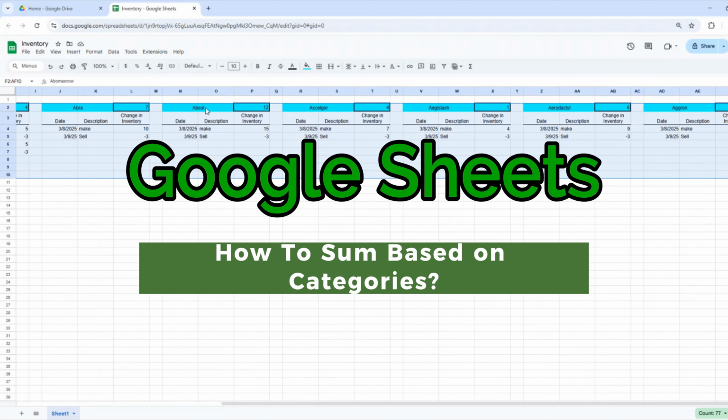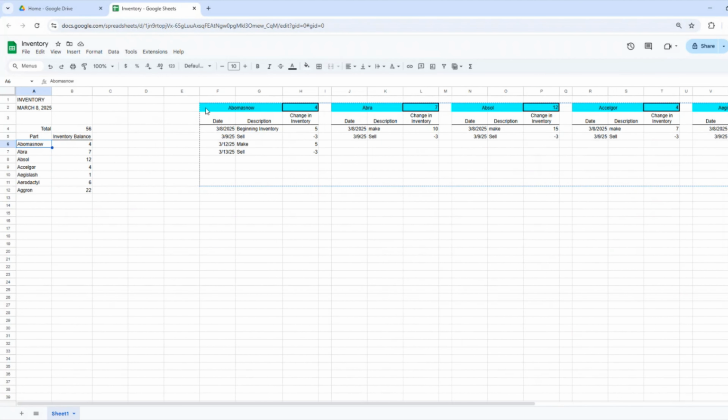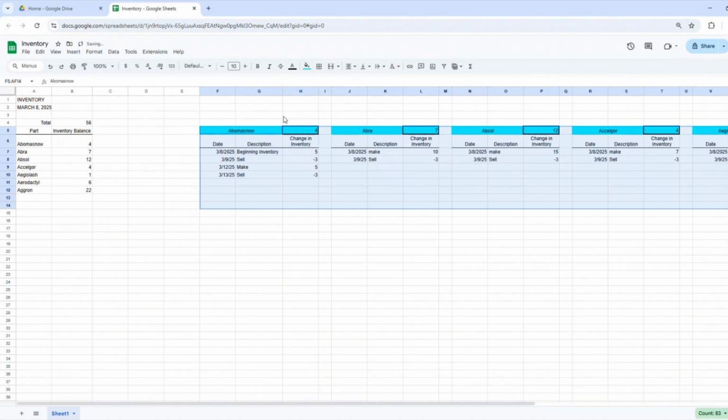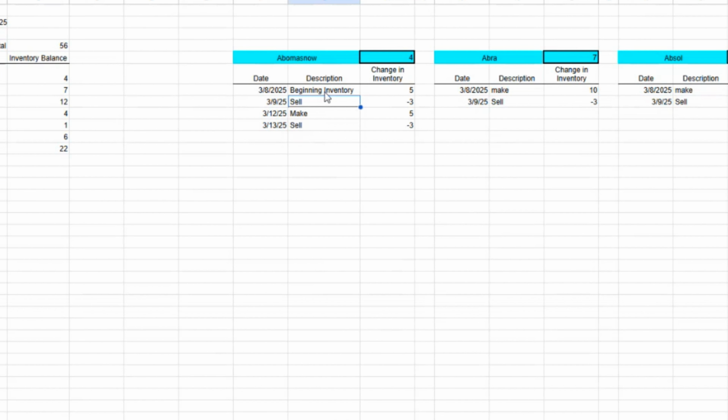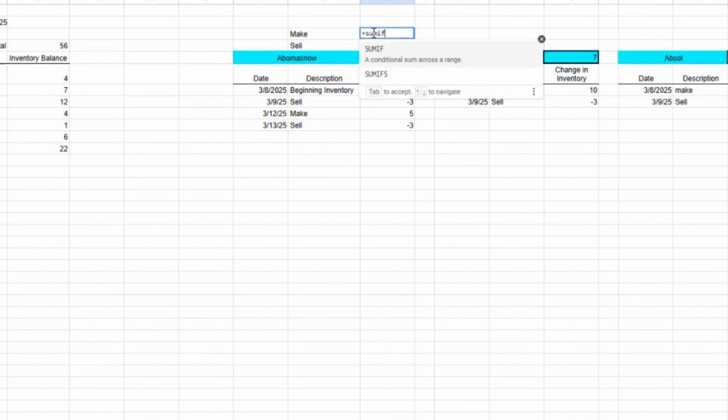How do you sum based on categories in Google Sheets? We can add a little more to this schedule using the SumIf formula. We are going to use two categories, make and sell. It's important as we are creating transactions that we use these two words only. So don't use sold or produced, for example.